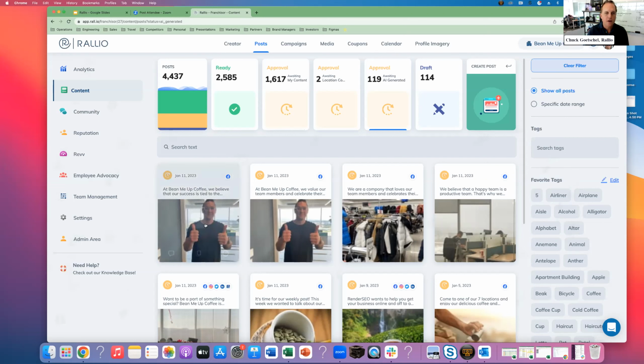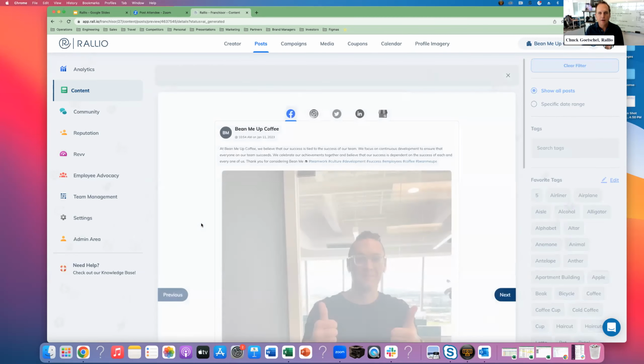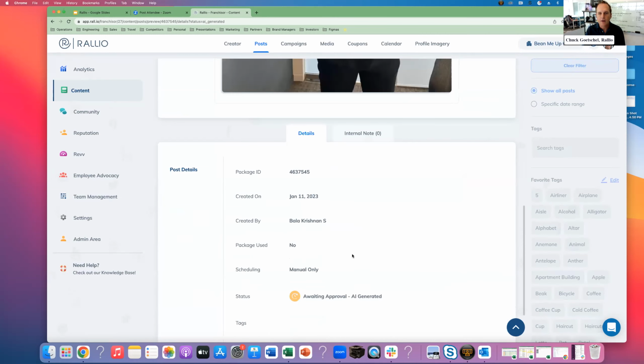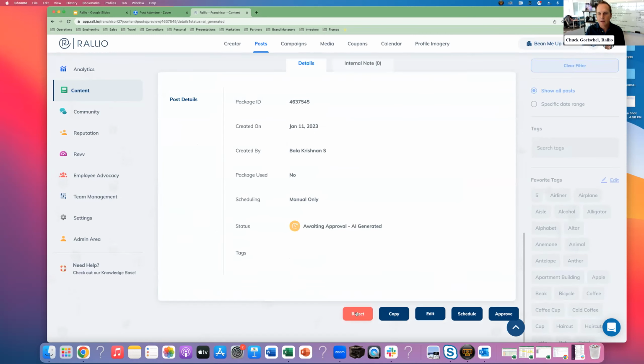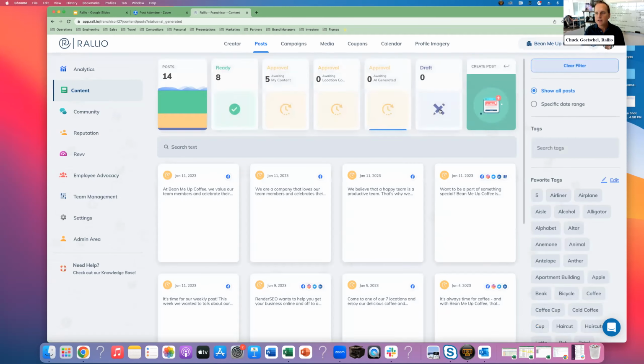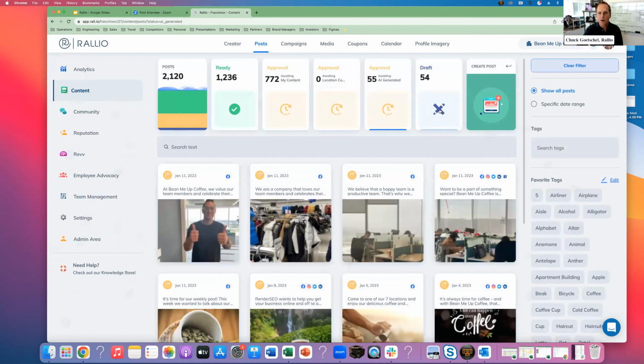And so here's a post that it generated. I can read this and decide if I like it. Now here's the cool thing. When I go down here, if I reject it, let's say I approve it, any action I take, I'm teaching it more about us. The AI keeps getting smarter and smarter. And so every day, every other day you come in, you're going to have more content here.